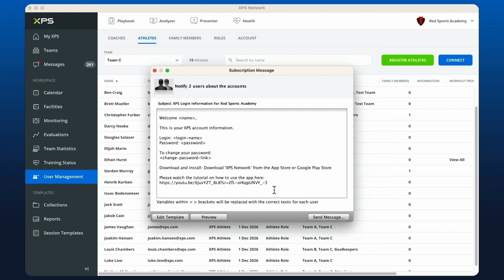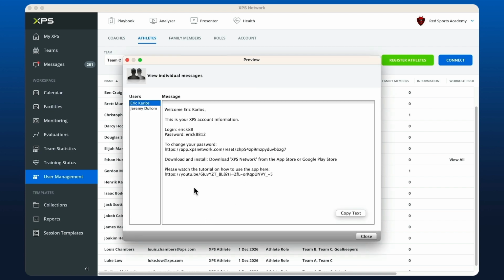And you'll see here that we're similar to before with the coaches. We have this pop-up window where we can send the account information. But because we're sending it to multiple, we don't have the copy text button. You can just use the preview button here to see exactly what the message is going to look like. You can copy it from here.